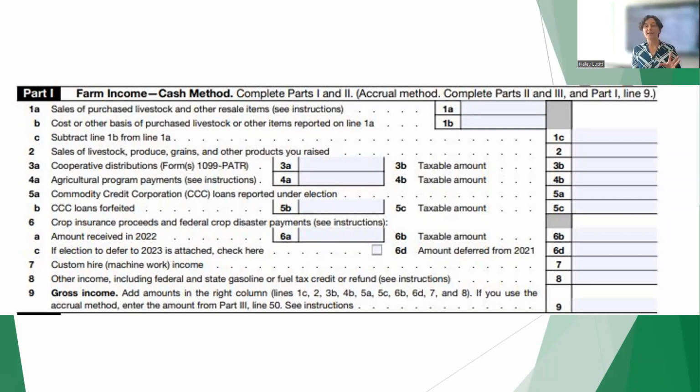Okay, so the question is, if we spend $10,000 on the project and we get $8,000 from NRCS as the cost share, do we then net it out and just put $2,000 on the 4B line, the taxable amount? That seems logical, but it's not how the form is set up. This is a very old form, so some of the agricultural programs that it was designed for initially have gone by the wayside. Today's agricultural programs, the entire amount is taxable.